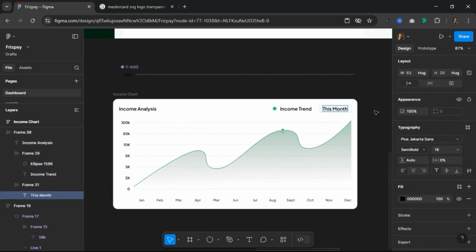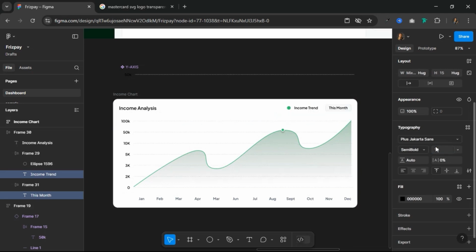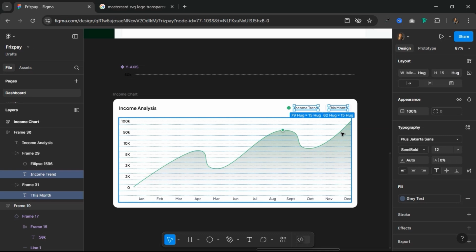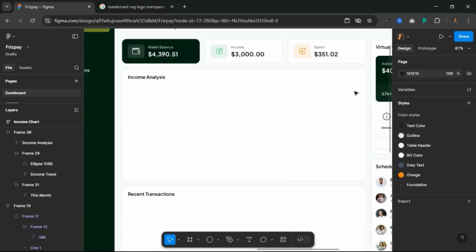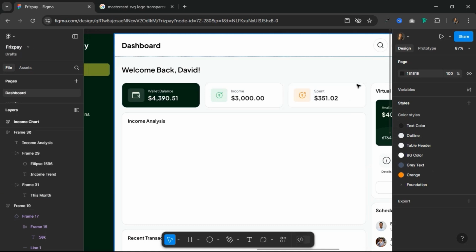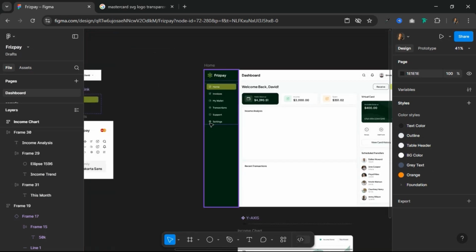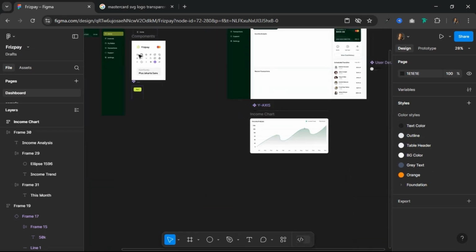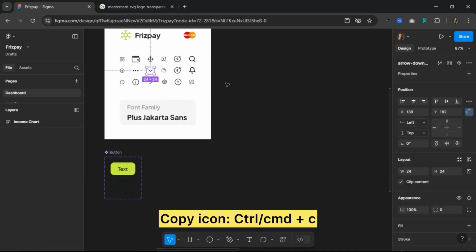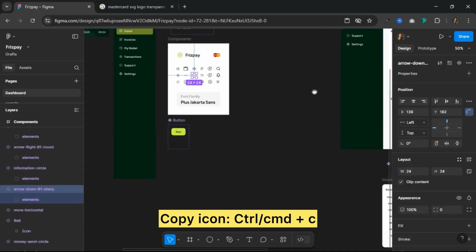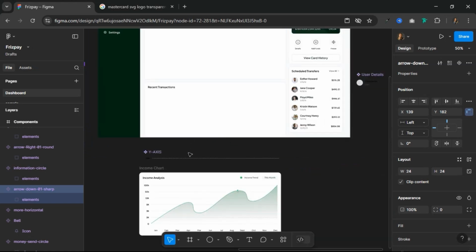Let's change this text. It's looking a bit big, so let's change it to 12. I think this looks okay, and then let's change this to gray text. Yeah. So now one more thing, we're just going to add an icon there. We need the drop down icon. So I'm going to select the drop down icon, and I'm going to move over here and add it.